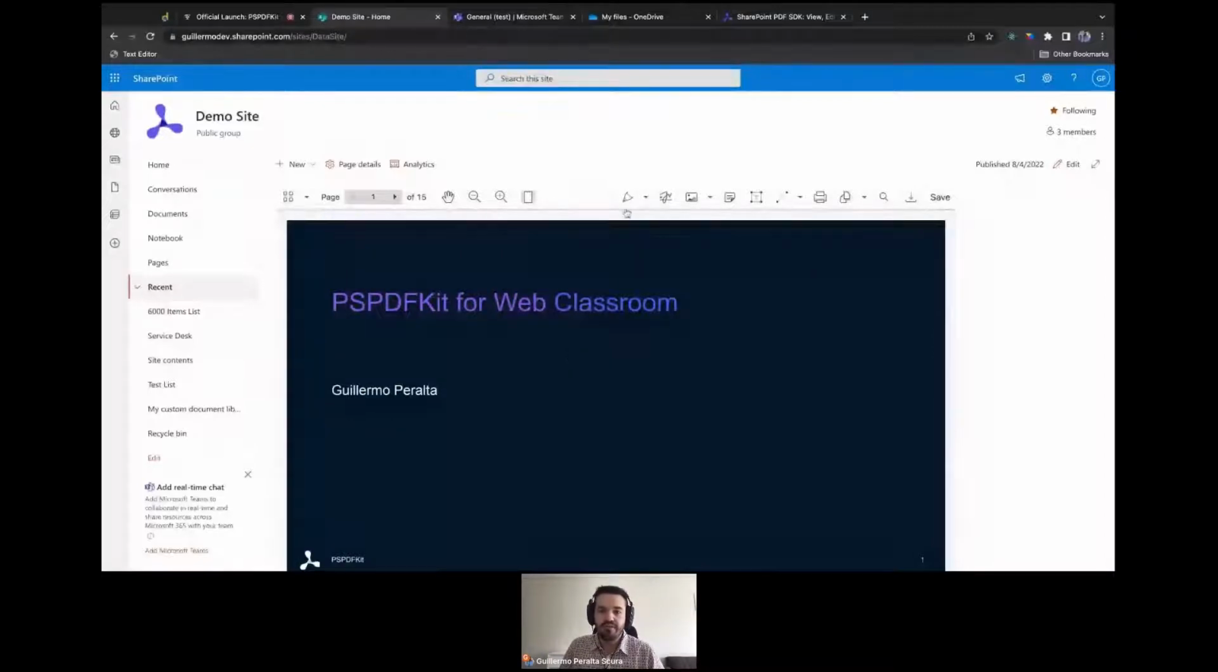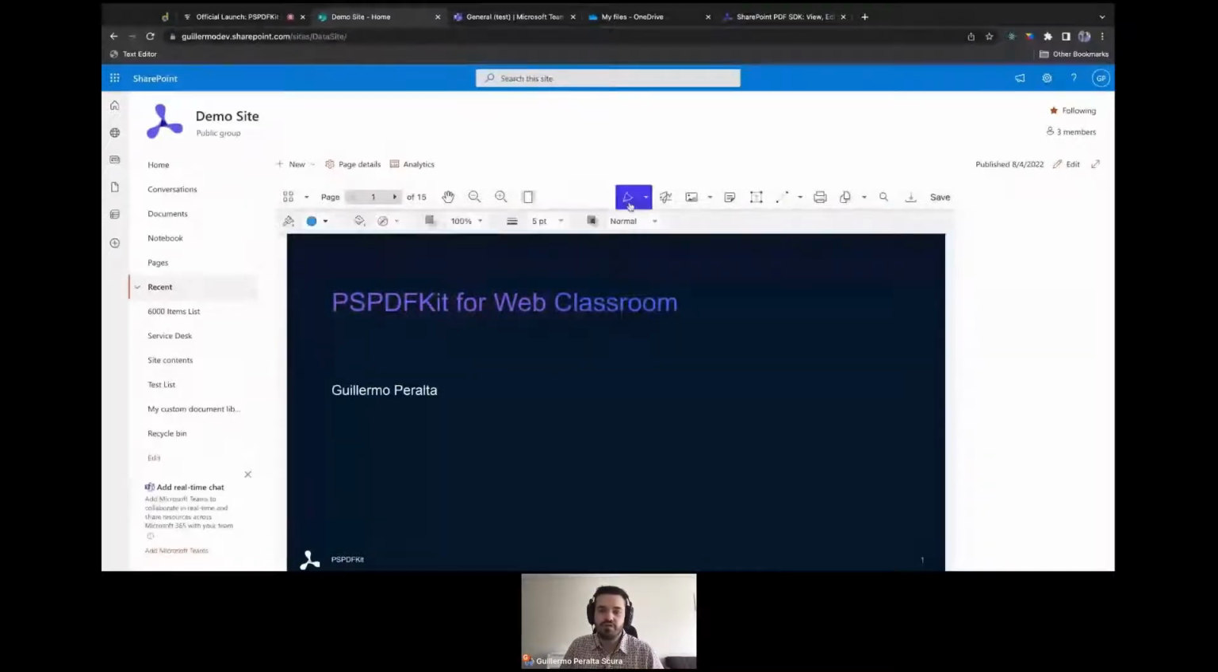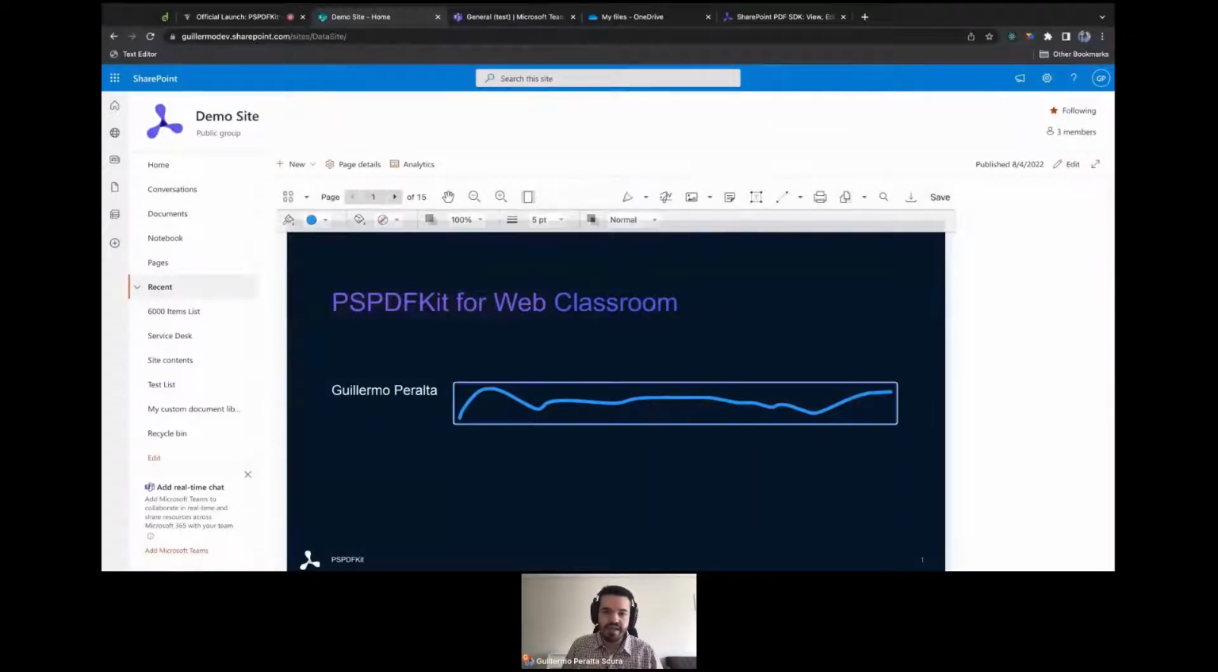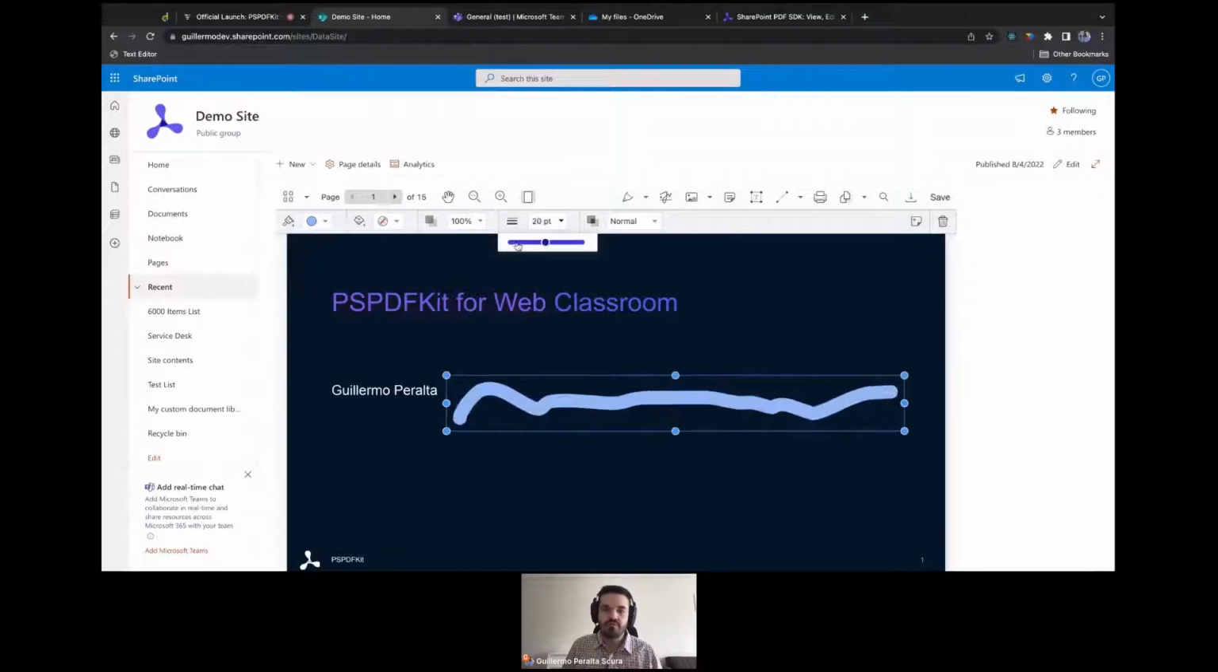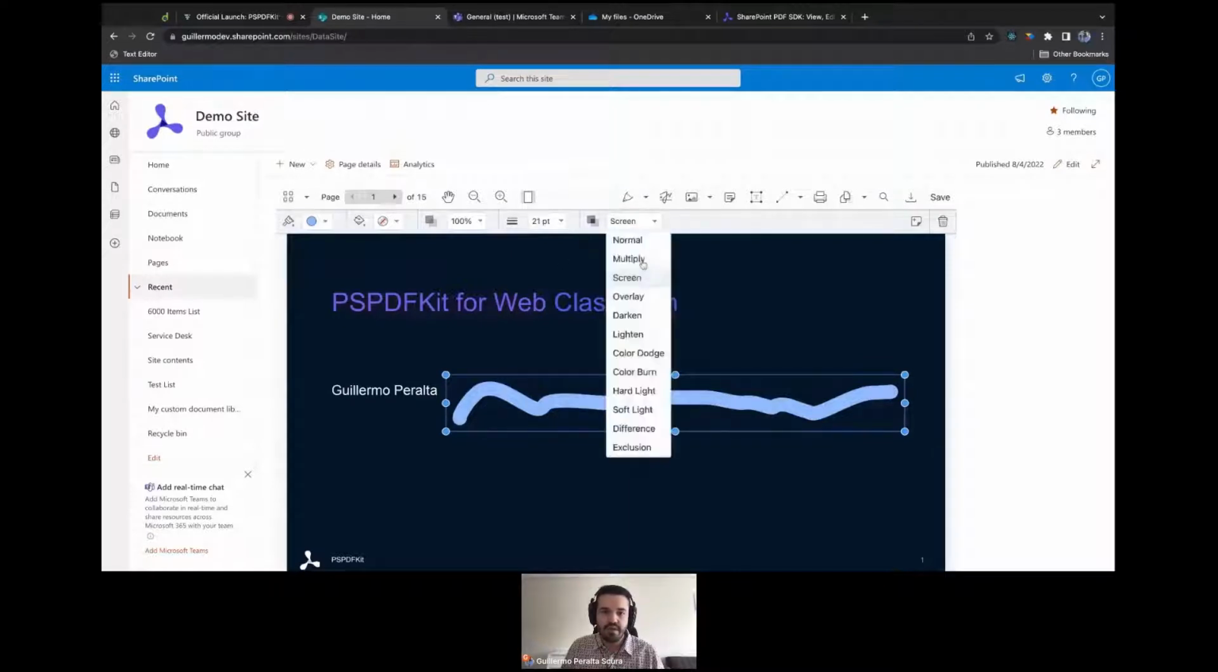As well, we have some tools that allow us to draw into the document. In this case, I have this draw tool in which I can add any drawing, and just like the case before, once I have selected this, I can change the colors, or I can change the width of the stroke, as well as, as we just saw before, the blend mode and the opacity of the drawing annotation.